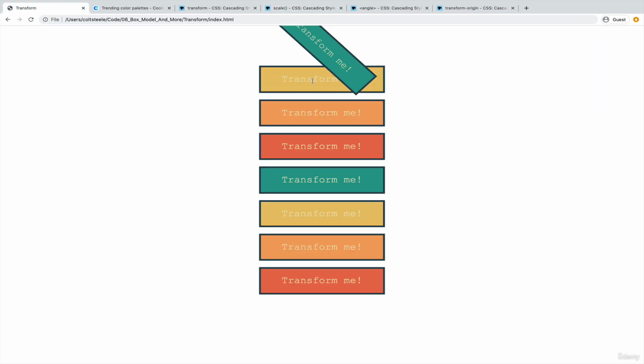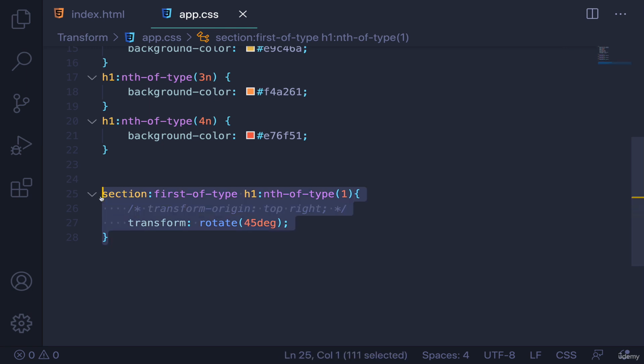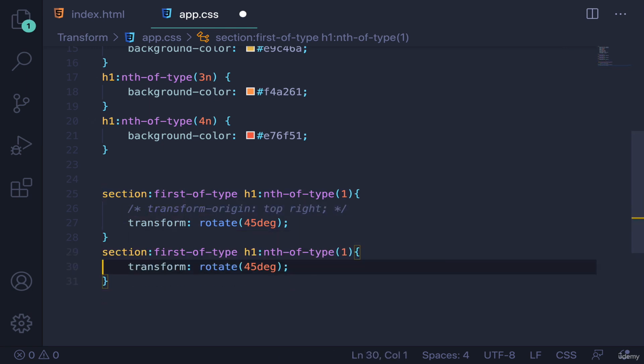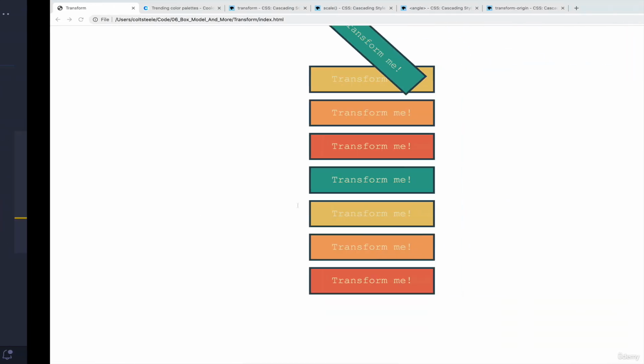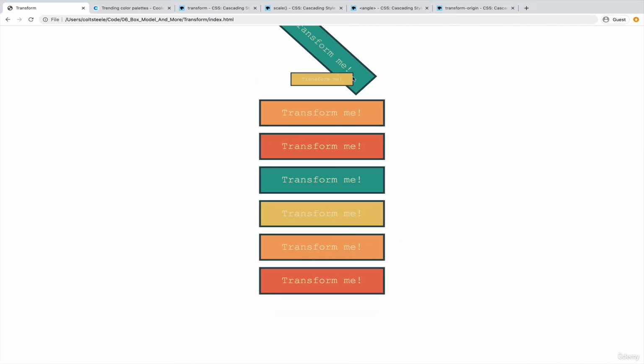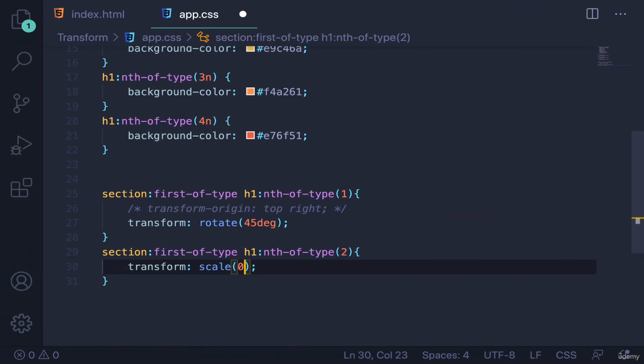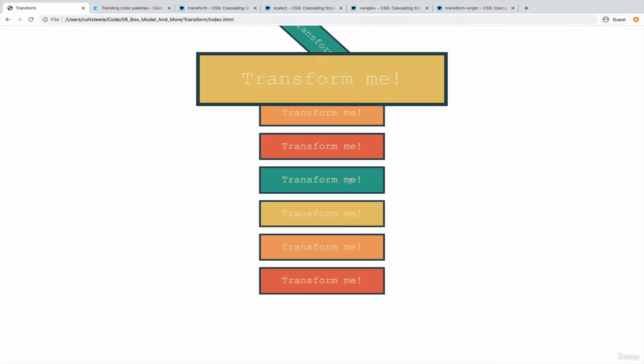So let's take this second one right there. I'm just going to copy this whole thing. First section, nth-of-type 2, so that's the second h1. We're going to set scale to be maybe 0.5. Need my semicolon. Refresh. And it scales down both on the X and Y axis. It's shrinking equally by a factor of half. It's half as large. We could scale it up. If I did 2, I'm going to double its size.